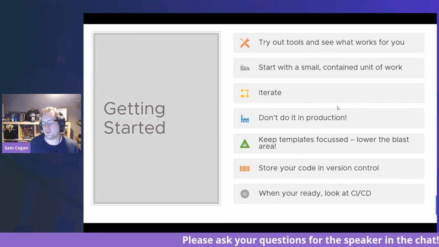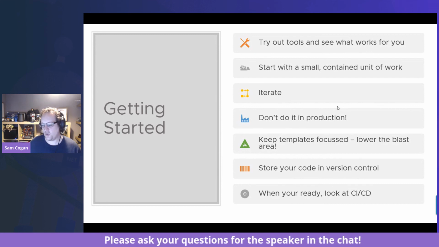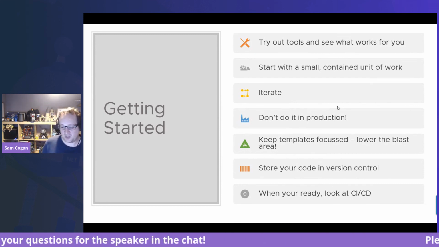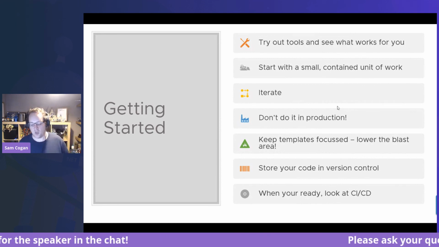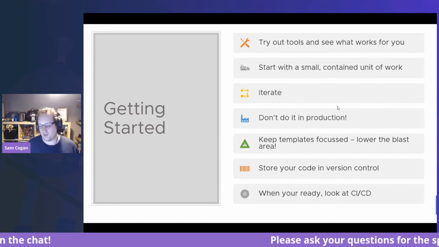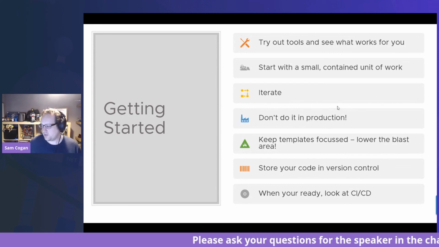A key point is when you're learning, don't do it in production. Don't try and take your production environment and move it to infrastructure as code straight away. You're going to make mistakes. You're going to end up iterating over your template probably more times than you want to before you get it right. So make sure you do it in a development environment.